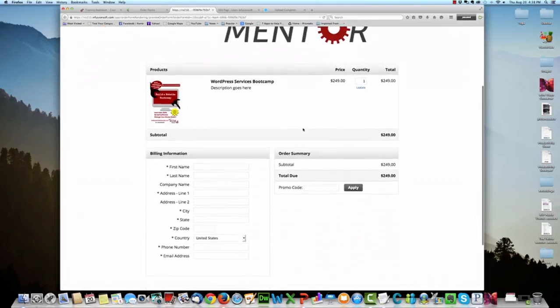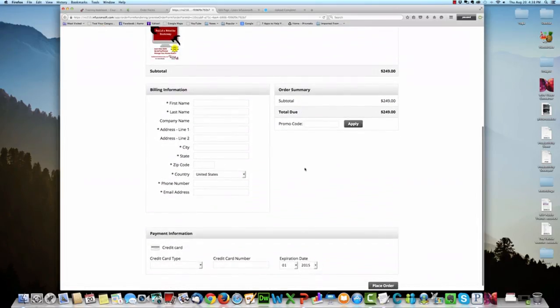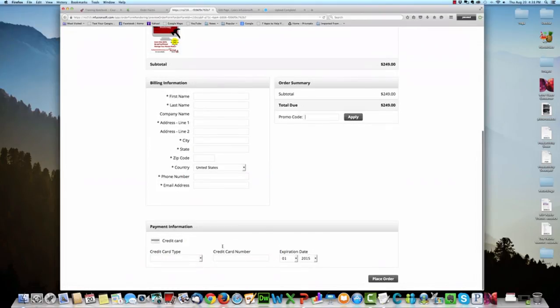So with this, they can come in here and fill out their billing information. If there's a promo code, they can apply that. We talked about promo codes. Here's their credit card information, and then they would simply click place order. Once they click place order, they would be redirected to a thank you page that gave further instructions, like watch your email box, or here's where you can get access to your course, and so on and so forth. But it makes things very simple.